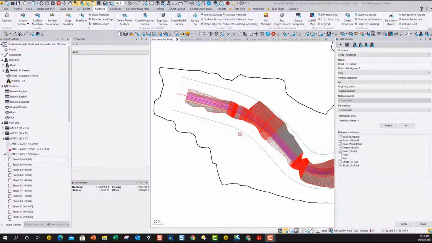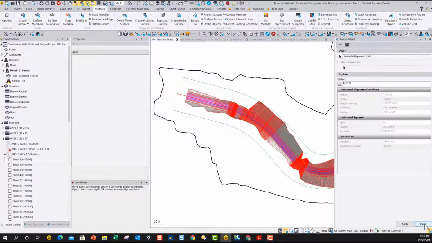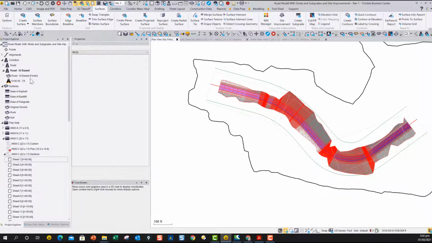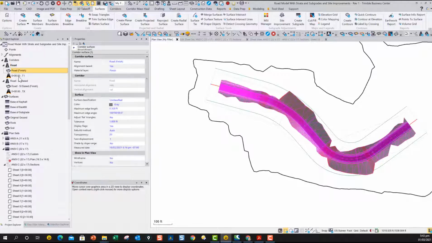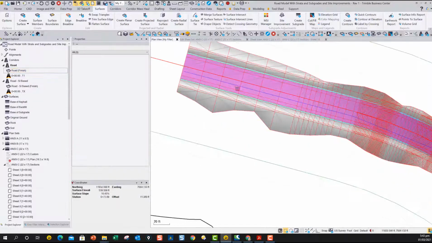So Julio, I looked at this site improvement approach to building a model. Originally I had a corridor model, this road model here, which I built out as a road model with all of my strata layers, my finished grade, and I built subgrades in a normal way using a template. But then I just took the finished grade model and created a new site improvement based model here. And for that I applied site improvements.